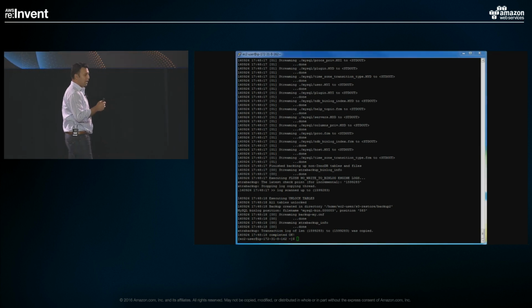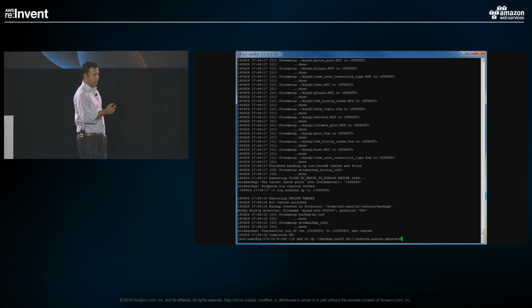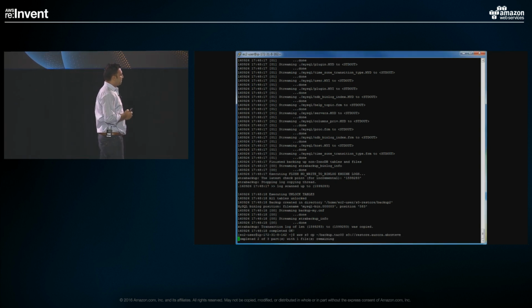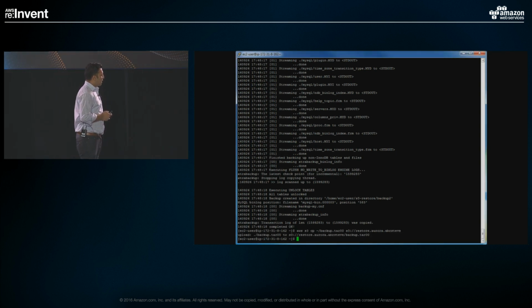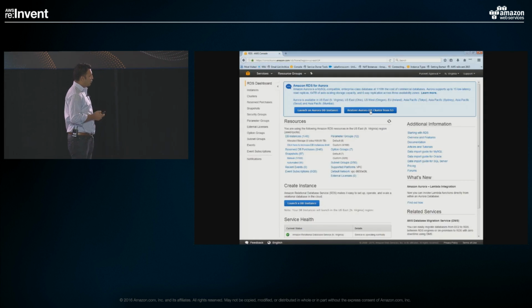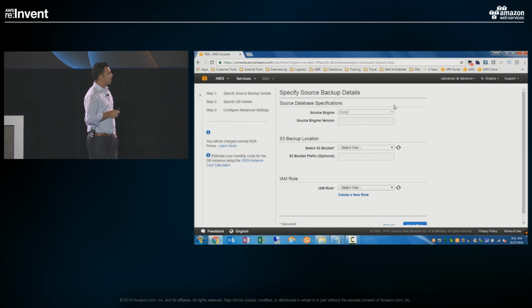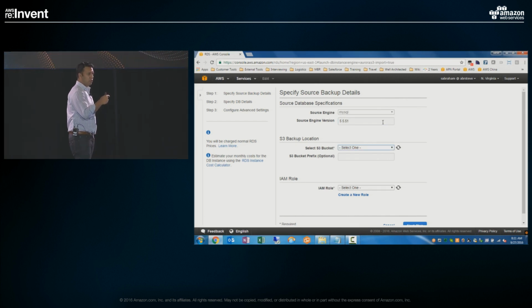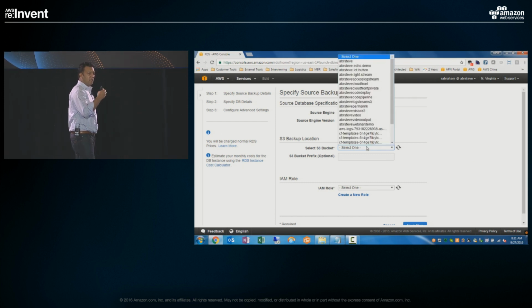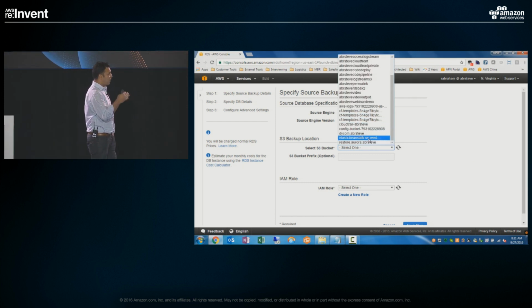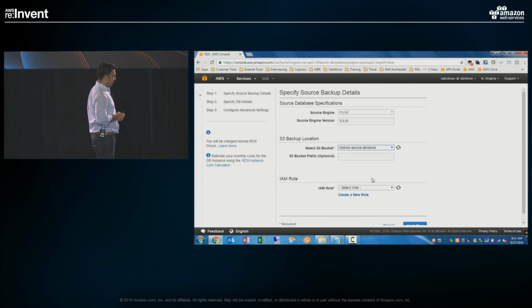And now I upload that backup to S3. So I'm just doing it from command line. It is at S3 now. So I go back to my console. I click a button, restore Aurora DB from S3. On the next page, I specify the source version. So right now, this utility supports source database 5.5 and 5.6.